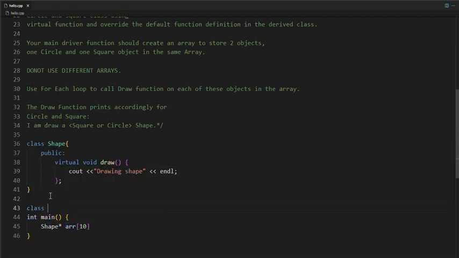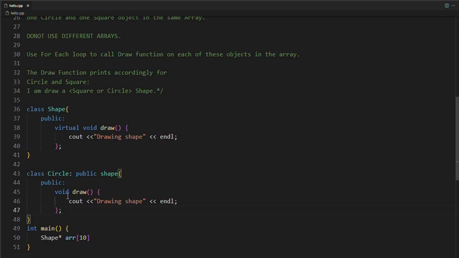Now we have another class called circle, and circle will have public inheritance from shape. We don't want private inheritance because the methods we want to inherit or override should be public. So if it is public, then we inherit publicly. And we're going to be overwriting the draw method. I repeat, the overriding function is found in a derived class. This is void draw, drawing a circle.